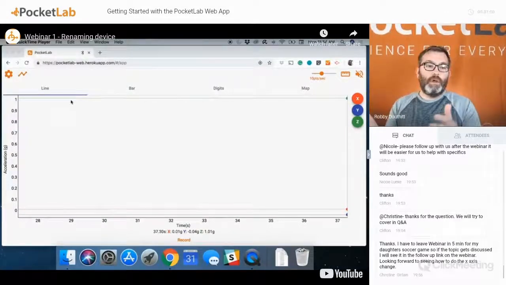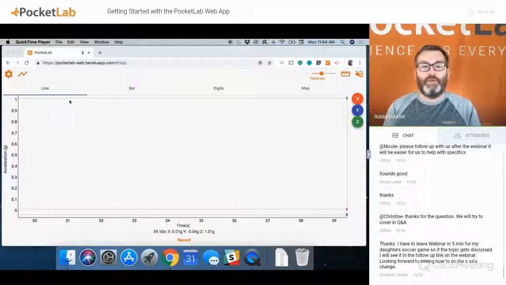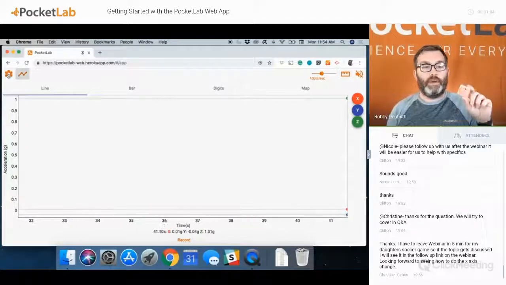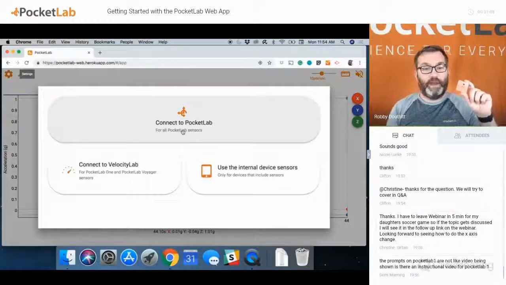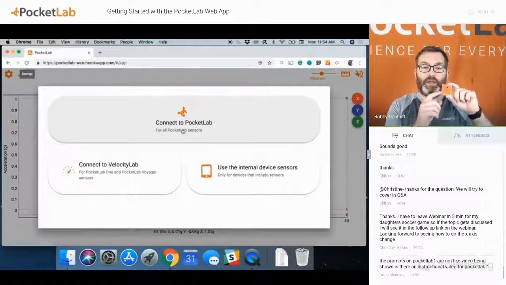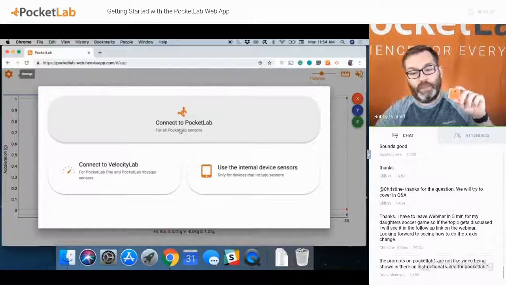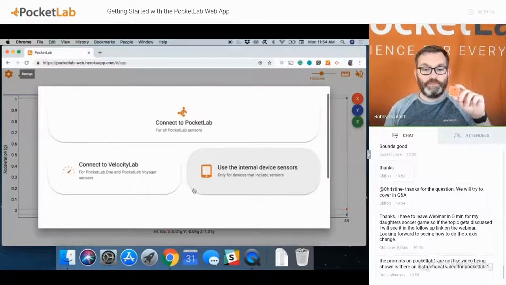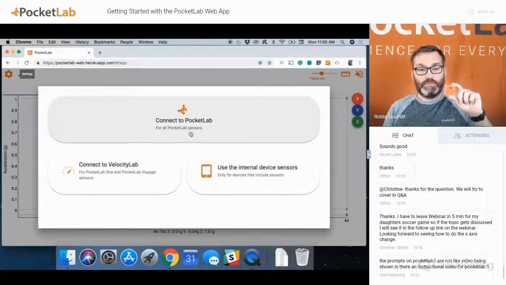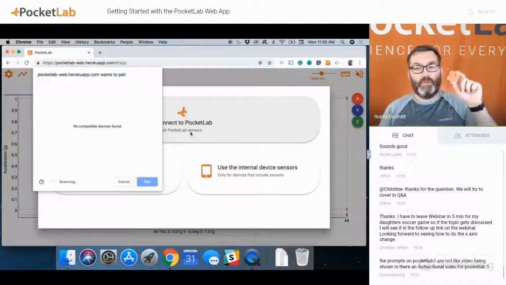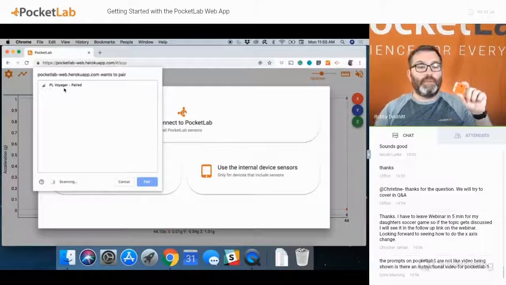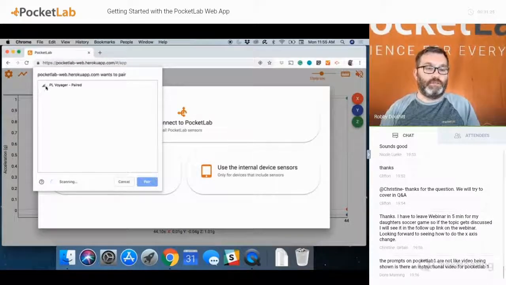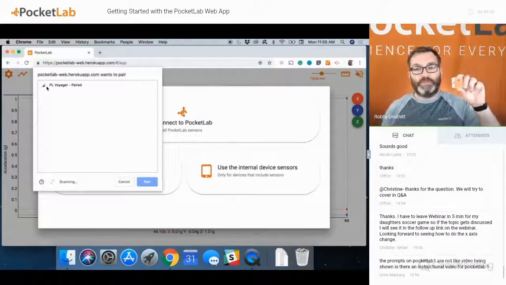So right now I'm connected to the app. I'm going to unpair the device, or go back to the connection screen by clicking Unpair. And you'll notice when I click Connect that when I turn the Pocket Lab on, you'll see it's called Pocket Lab Voyager. If I turn on another Voyager, you'll see that it's also called Pocket Lab Voyager.